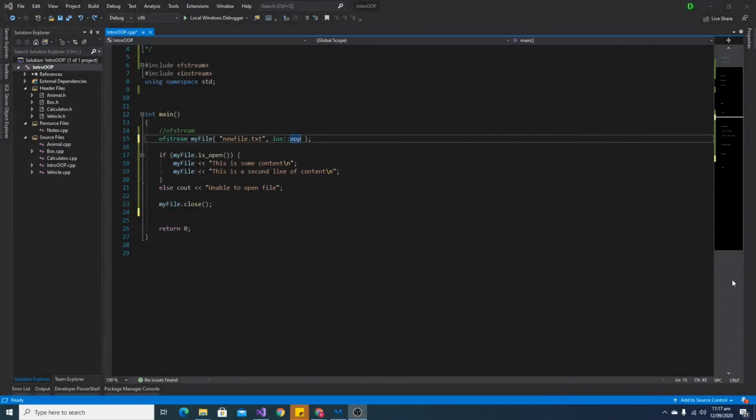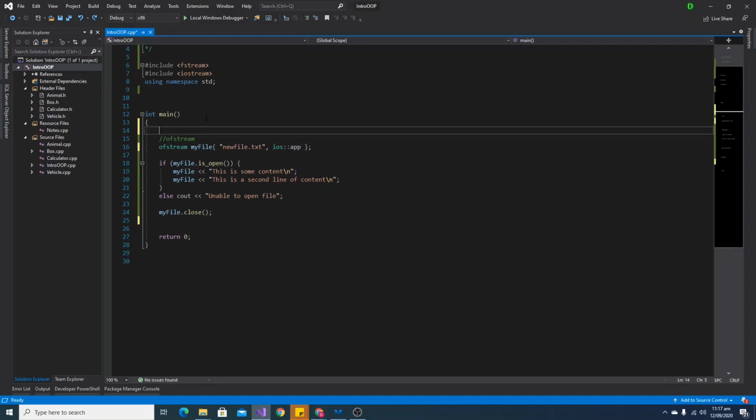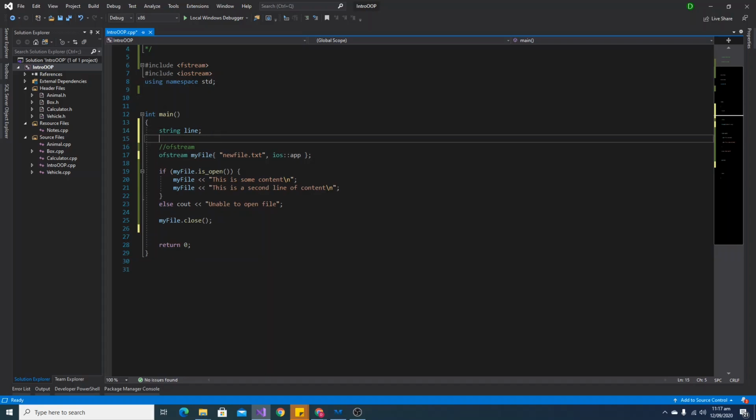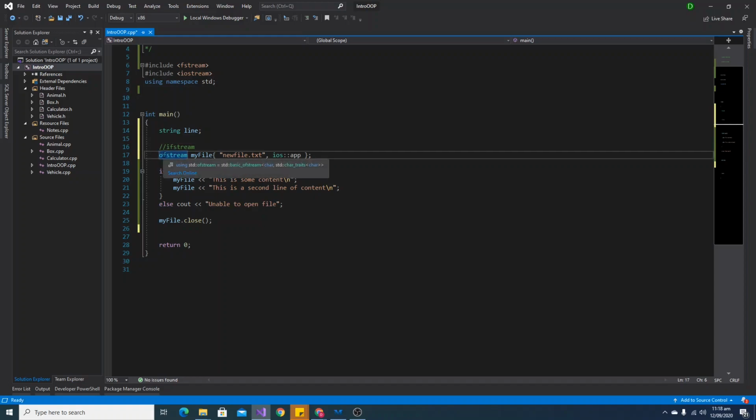So now that you see how we write to a file, it's time to take a look at how you can read from that very same file. So in order to read from a file, first let us create a variable, and let's just call it line because it's going to read each line in that file. And let's make some modifications to our program. So now instead of ofstream, we're using ifstream. So let's change this. And let's remove the append because we will not be appending anything.